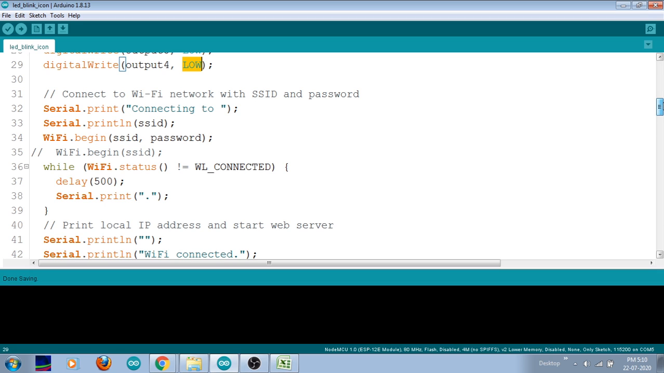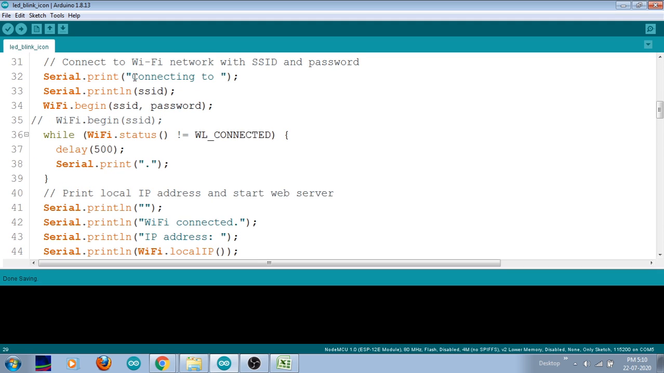Next, you are going to try to connect to your hotspot. For that, I am printing in the serial monitor which particular hotspot I am trying to connect to, using the Serial.println SSID command, where the SSID is the one we mentioned in the above line. And next is WiFi.begin. This function will allow you to connect with your hotspot. You have given your hotspot username and password, so it will establish a connection between your NodeMCU and the internet.